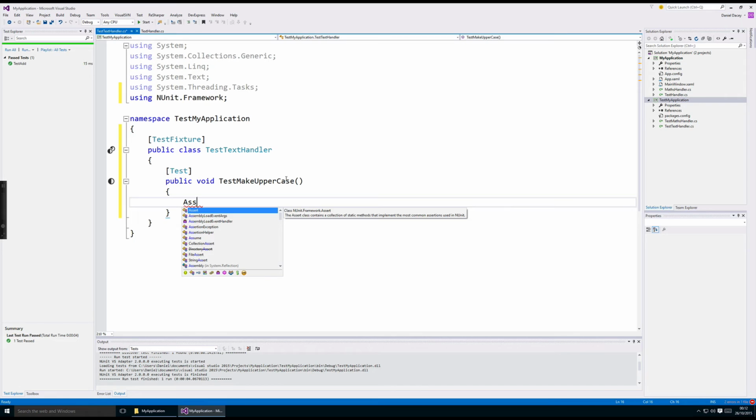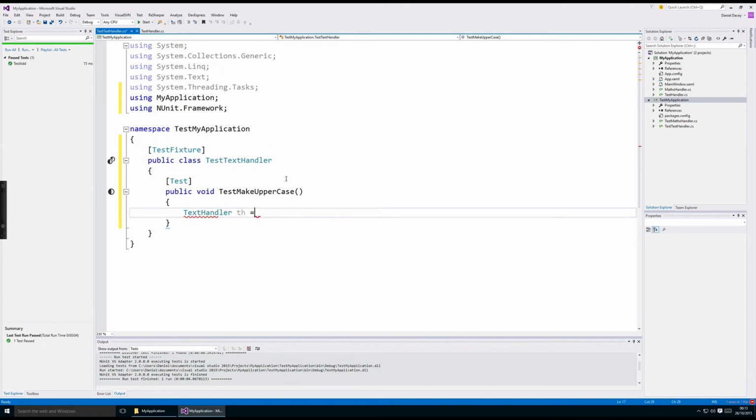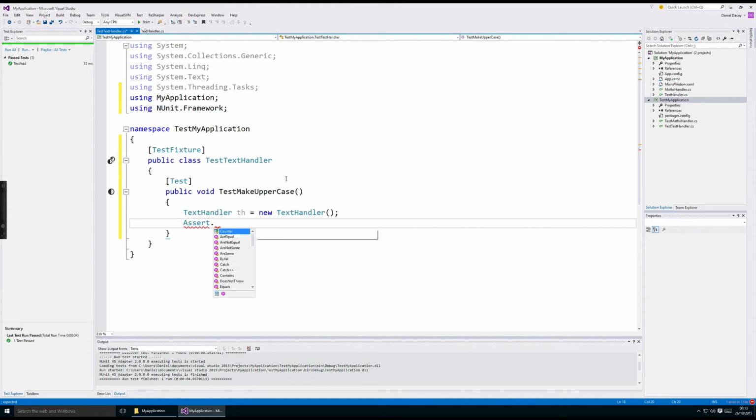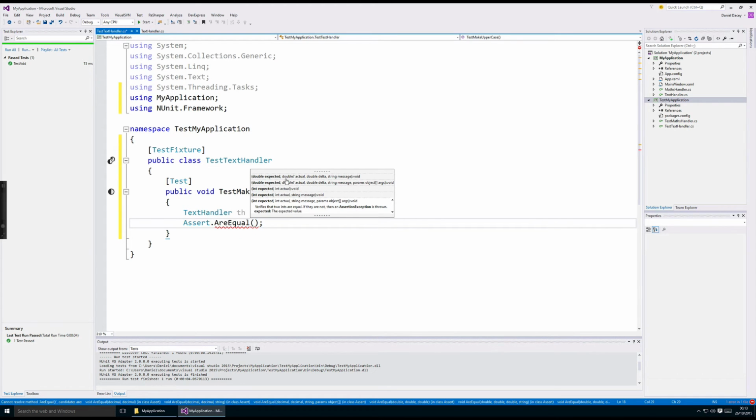Again, before we do that, we've got to create an instance of the TextHandler. So let's do that first. Then we can go ahead and write the test, so it's going to be Assert, and I'm going to do the same thing, AreEqual. You could also use AreSame.